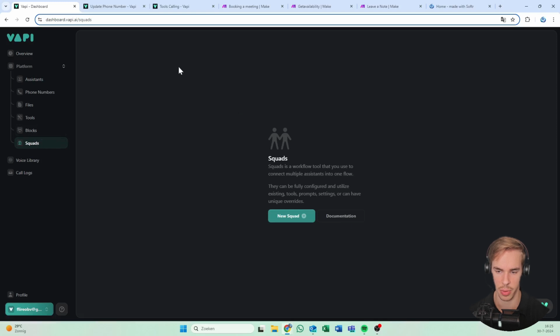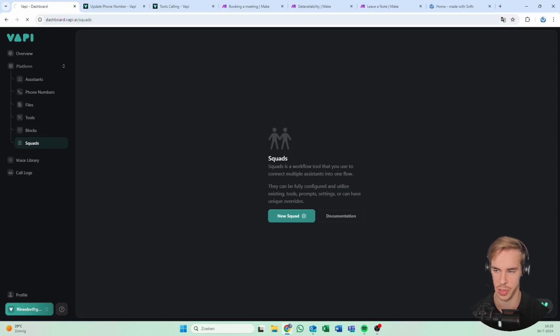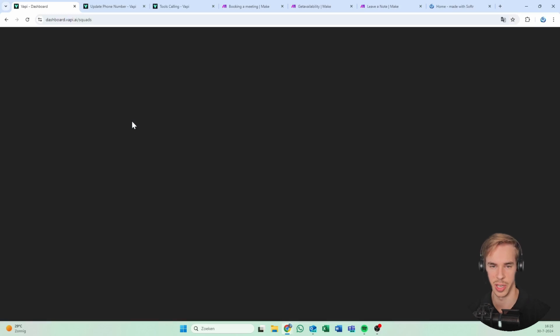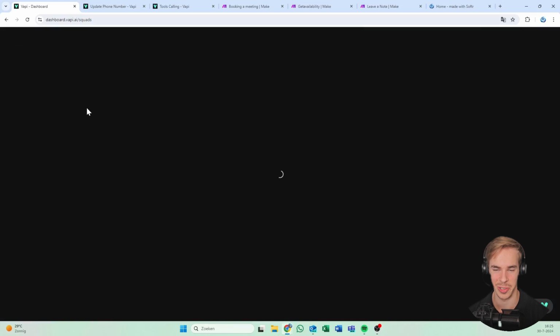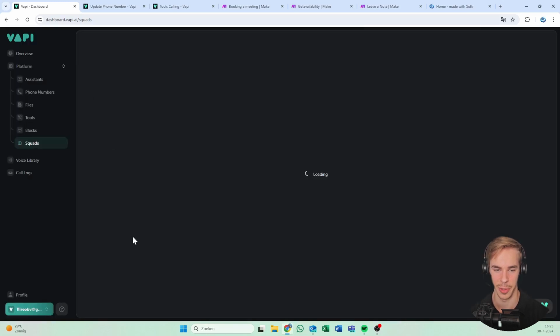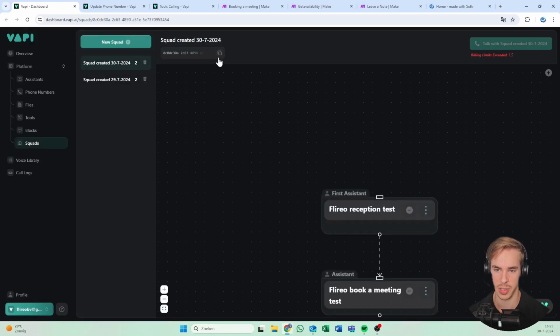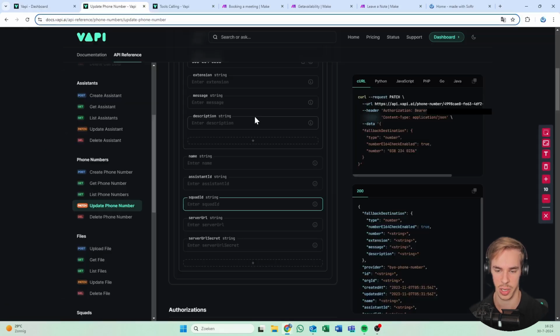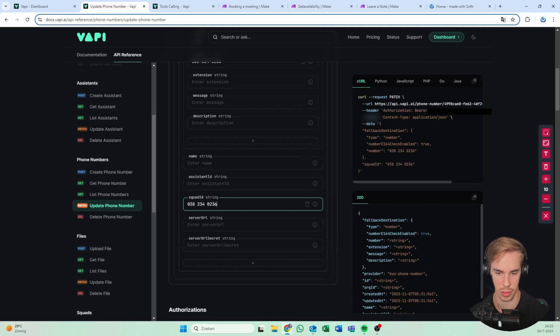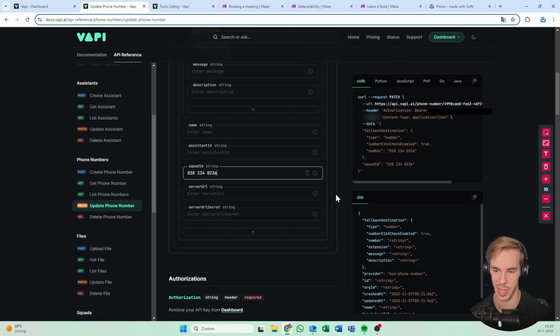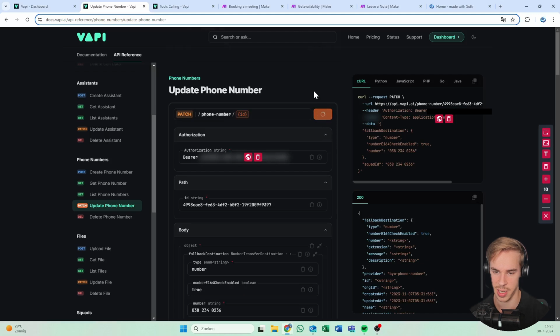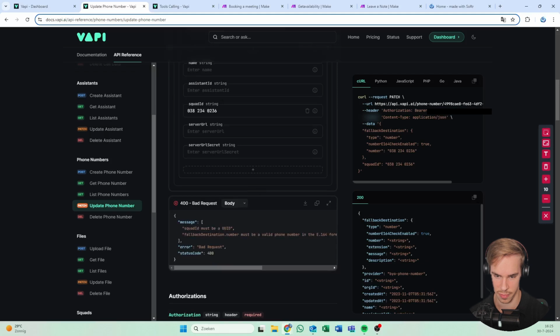Load that up. I'm pretty sure that I do have squads. Sometimes Vapi has a little internal error, so you have to reload it. Go to squads, find the one we just made, copy the squad ID, put it in here. Server URL secret, you don't have to change any of those. You're going to click send, and then right here you get a confirmation.